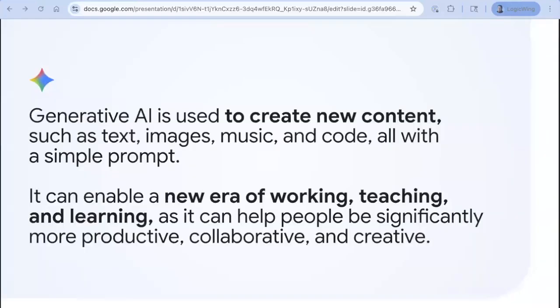So generative AI is a type of machine learning model. It's not a human being. It can't think for itself. It can't feel emotions. It's just really great at finding patterns. Machine learning is like the big umbrella, the machine learning space, and generative AI is a type of machine learning.